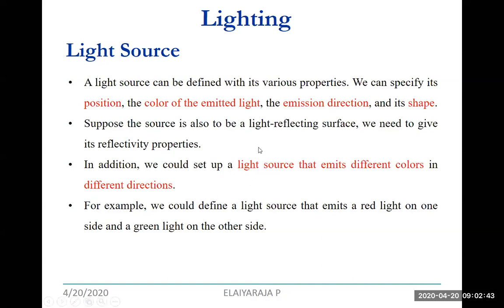Suppose the source is also a light reflecting surface, which means the source is above the surface. If it is a shiny surface, to be a light reflecting source, then we need to give the reflective properties. If it is a dull surface, it diffuses. If it is a shiny surface, it reflects. If it is transparent, which means the light rays pass through, that is refraction.